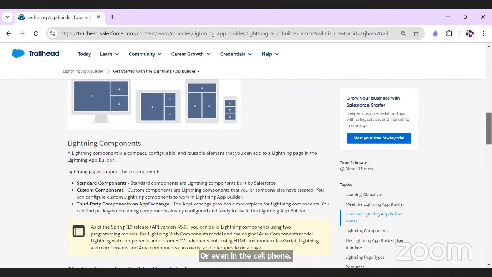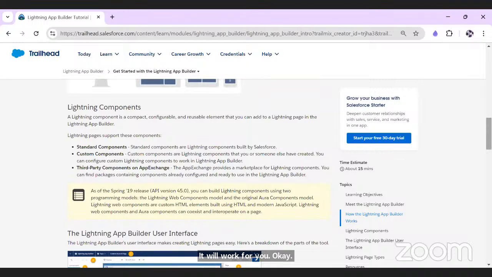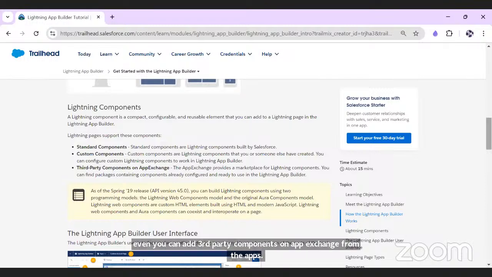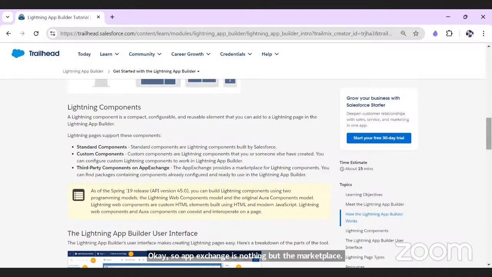When we talk about the Lightning App Builder, it comes with some standard components, that are built by Salesforce. Then you have the next option, custom components, that you or somebody else have created, and you're just using that as a template and you can work around it. And you can even add third party components from the App Exchange as well. App Exchange is nothing but a marketplace from where you can add Lightning components. You can find any component and it's ready to use, basically.